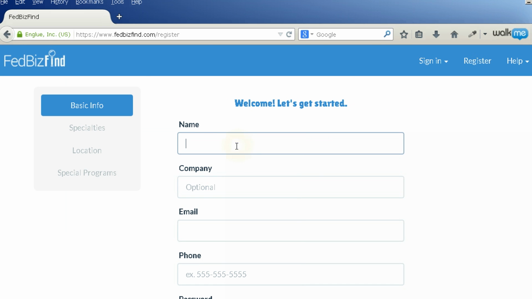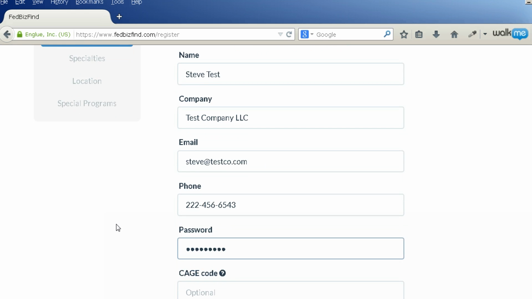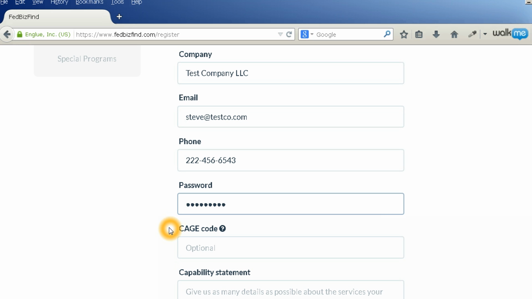Add your name, company name, email address, phone number, and create a password. If your company is registered for government contracting and you know your CAGE code, enter it here.